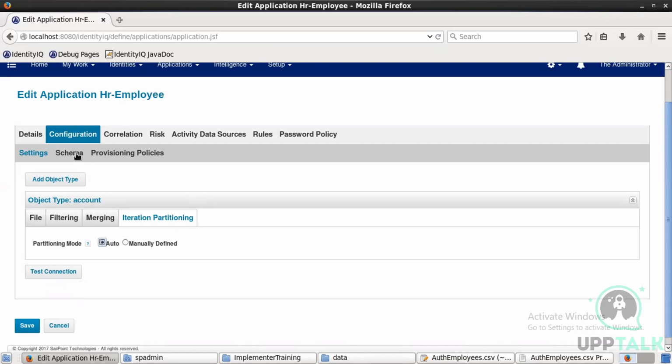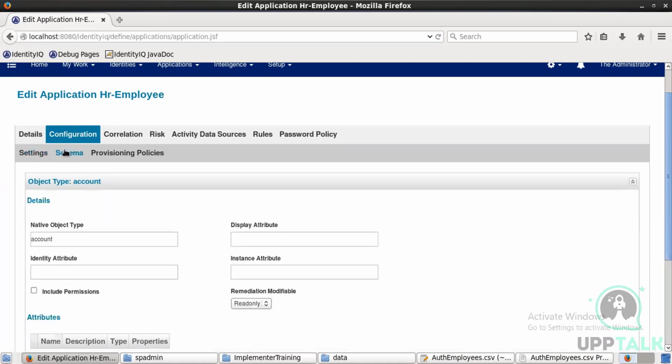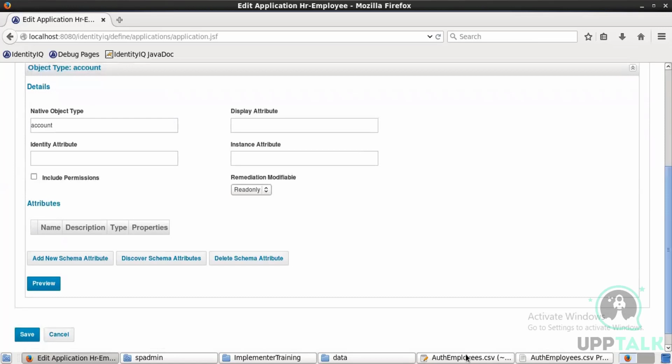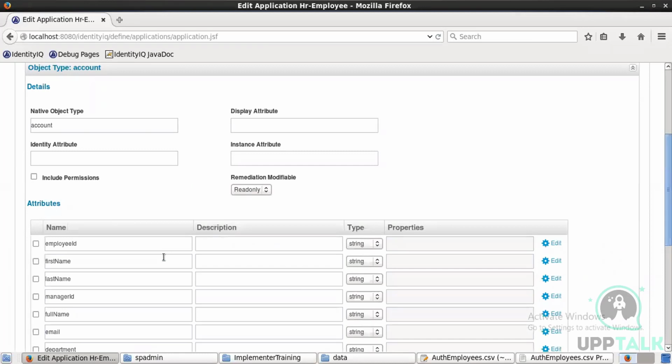Next, go to schema. You can see the settings are done, and now I just went to schema. In the schema, you will be configuring the identity attributes. How do we get the data? First of all, click on the discover schema attributes button. Once you click it, and if you have given the file path properly, you will be able to see all the attributes listed.